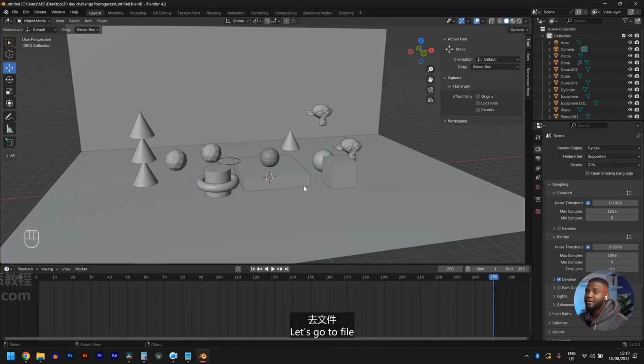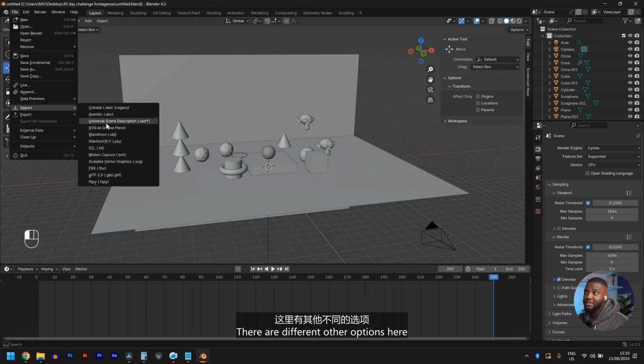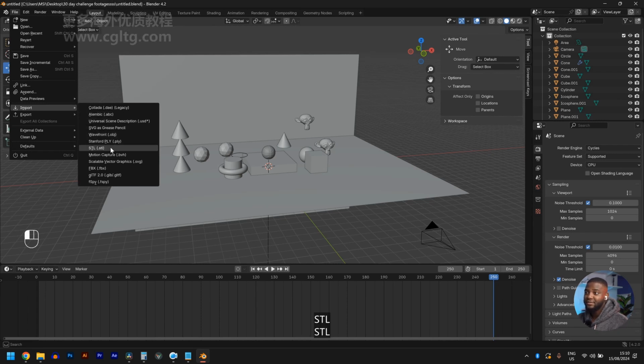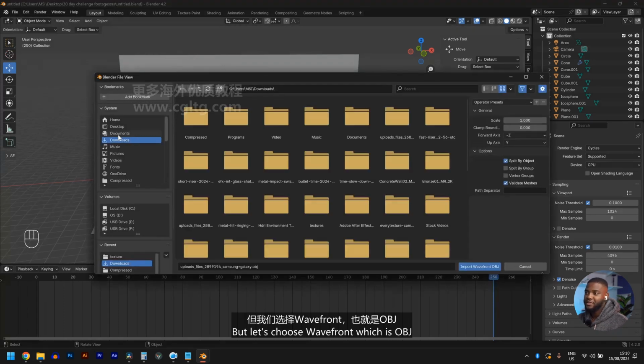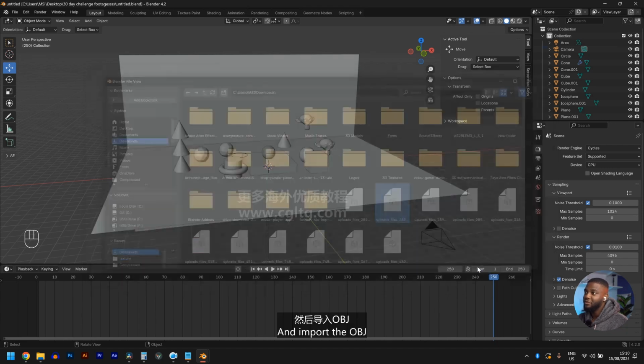Let's go to file, import. This time we are clicking OBJ. There are different other options here. There is Collada, Alembic, SVG, STL. STL is one popular one. A bunch of others, but let's choose Wavefront, which is OBJ. Then go find the OBJ file. See, this is the MTL file. What we want is the OBJ file, and import the OBJ file.